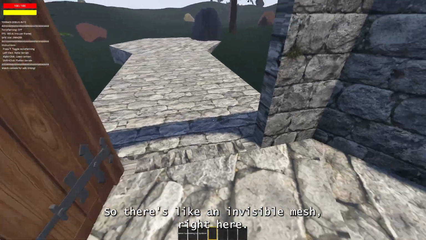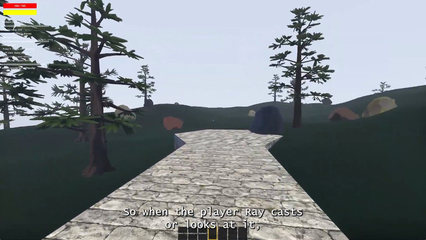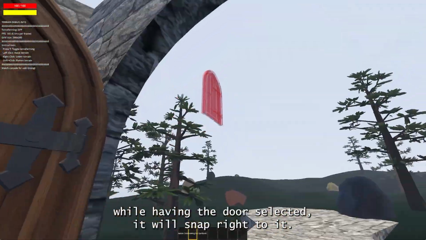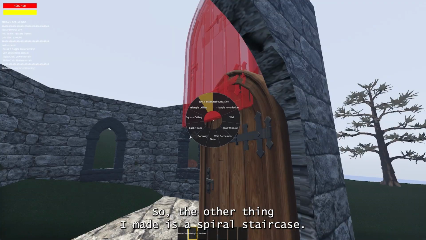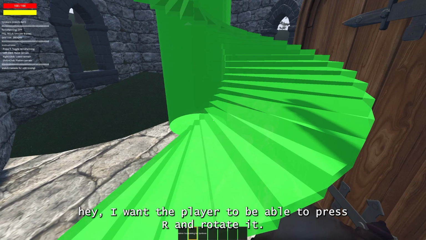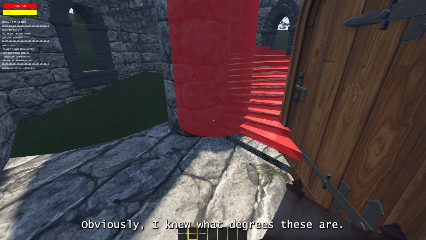So there's an invisible mesh right here. When the player ray casts or looks at it while having the door selected, it will snap right to it. The other thing I made is a spiral staircase. What I like about this is I just told Cursor, hey, I want the player to be able to press R and rotate it. Obviously, I knew what degrees.